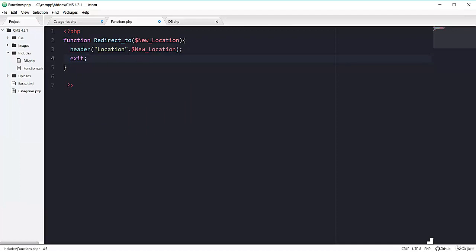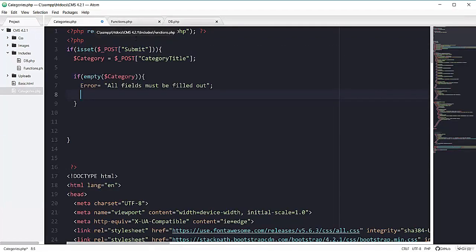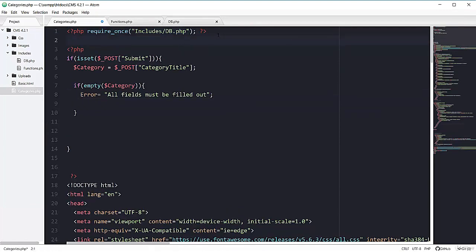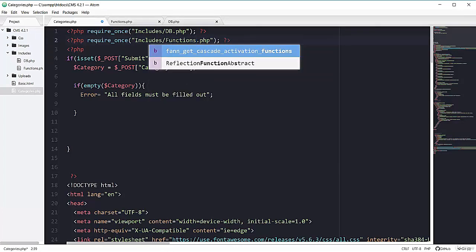We will take some argument, and this argument will have some name. So it will have a name of categories.php or db.php where we want to redirect our user, and we need colon here. So let's save this file, and now we need to include this functions.php file in order to use this file. So right here on line 2 I will include this file. This file is inside includes folder, and its name is functions.php.